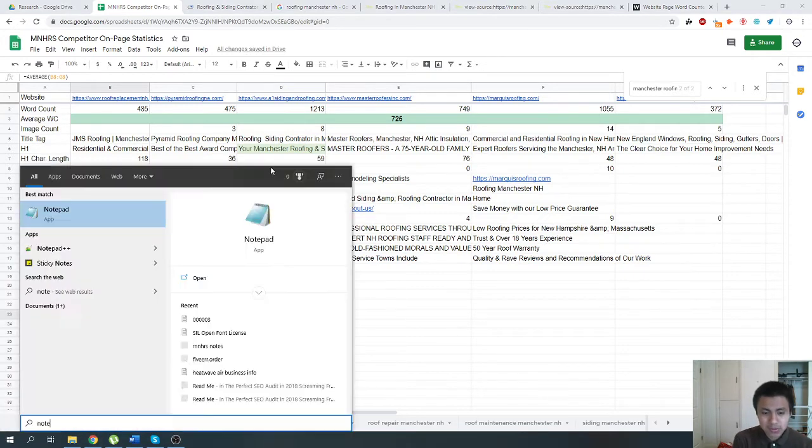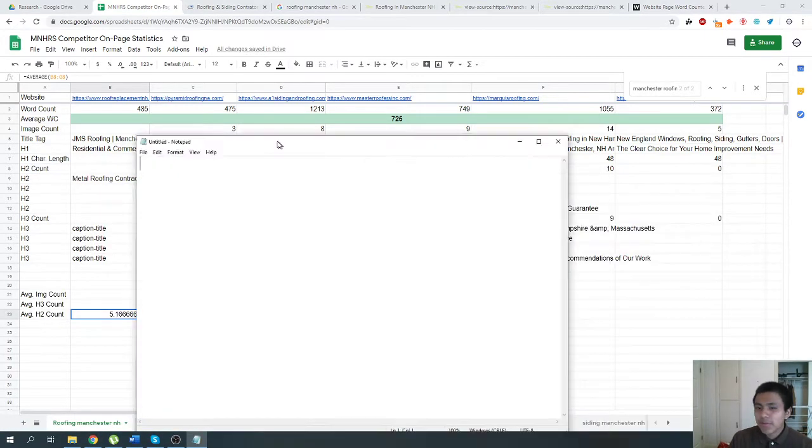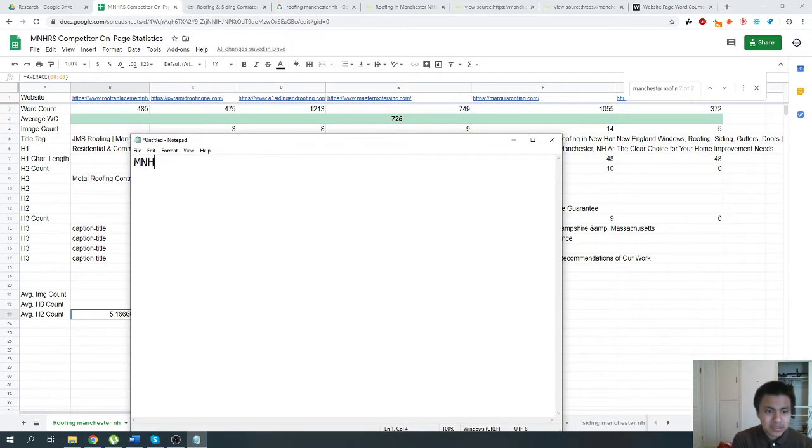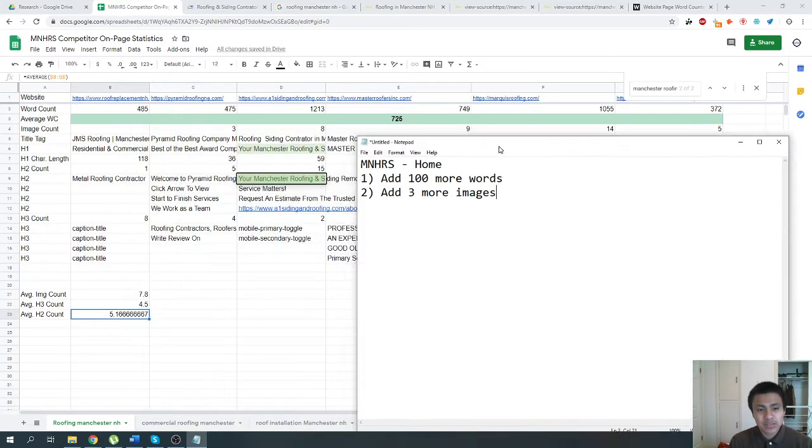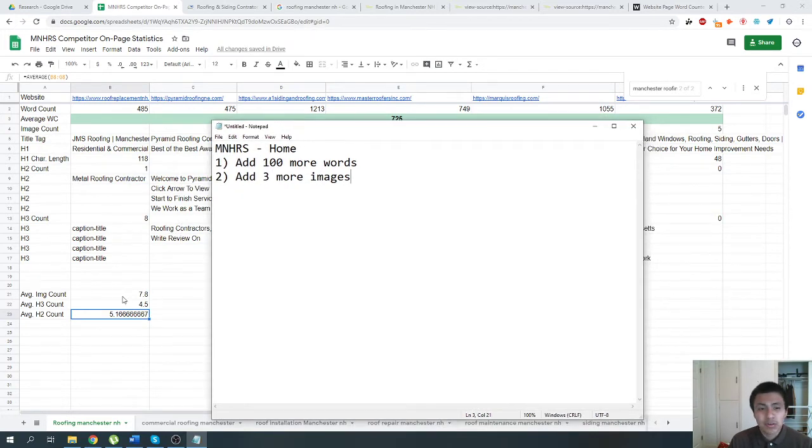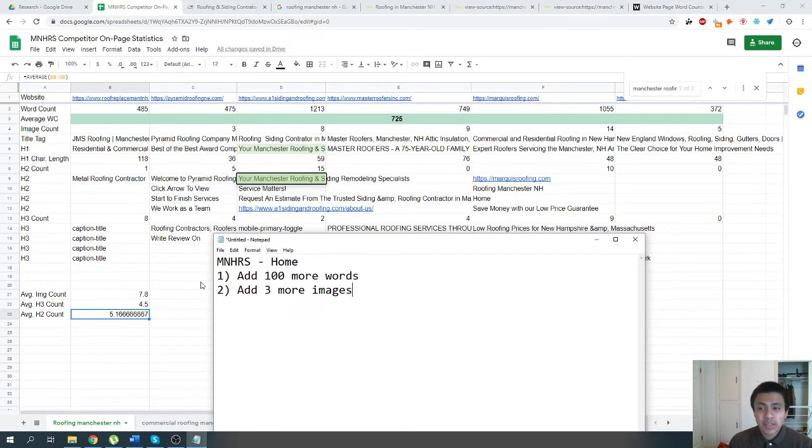So what I'll do is I'll go on Notepad and I'll say, hey, for Manchester NH Roofing and Siding homepage, I need to do the following. 1, add 100 more words. 2, add 3 more images. Instead of doing 7, I'm going to go for their higher one, which is 8, because it's 7.8, so I'm going to round up towards 8, because that makes the most logical sense.